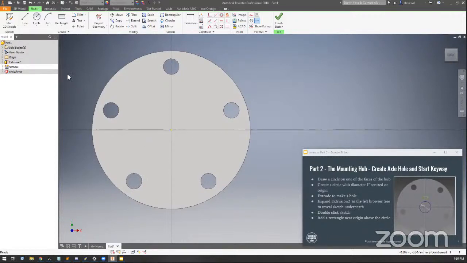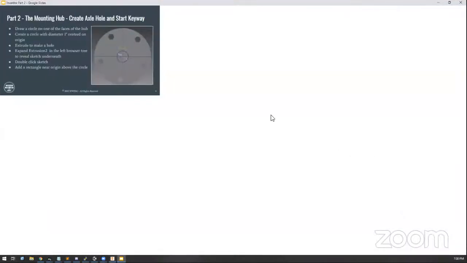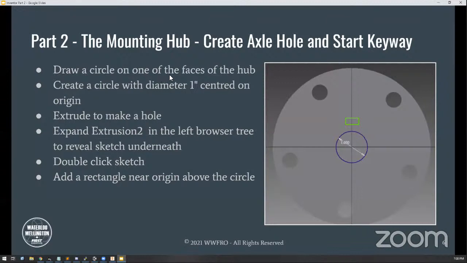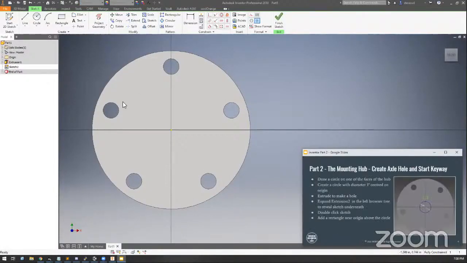To do this, I want to make a hole. Now let's take a look at our requirements. Draw a circle on one of the faces of the hub. That's what we're lining up to do. Create a circle with a diameter of 1 inch. So this 1 inch circle is going to be centered on the center of this disc, and then we're going to make the hole. Okay, so let's start out with those things.